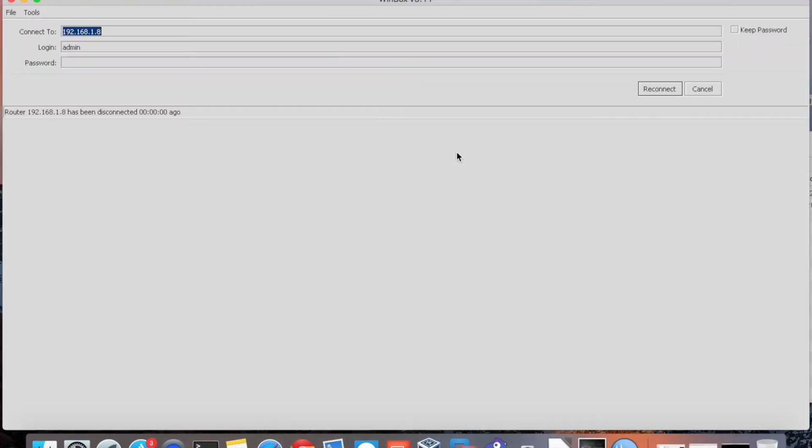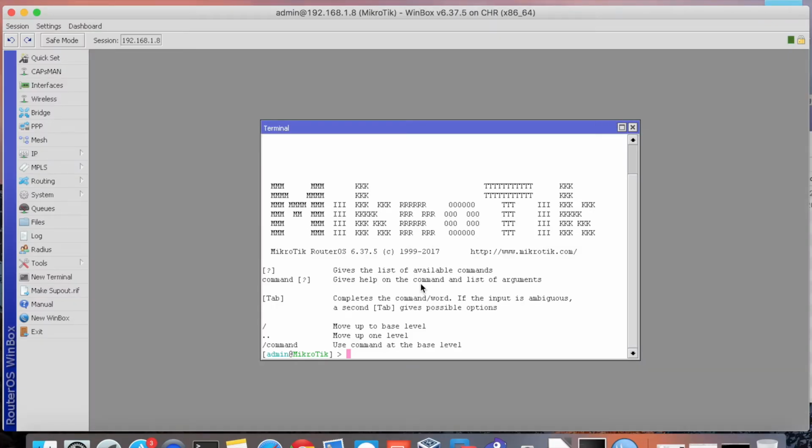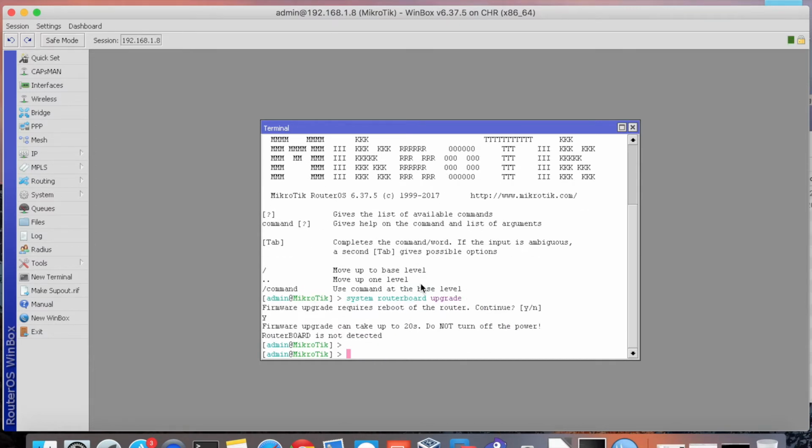with a system reboot command. We'll just wait for that. All right, and then just run the system routerboard upgrade command to upgrade it. Yes, and after that we should reboot it again.